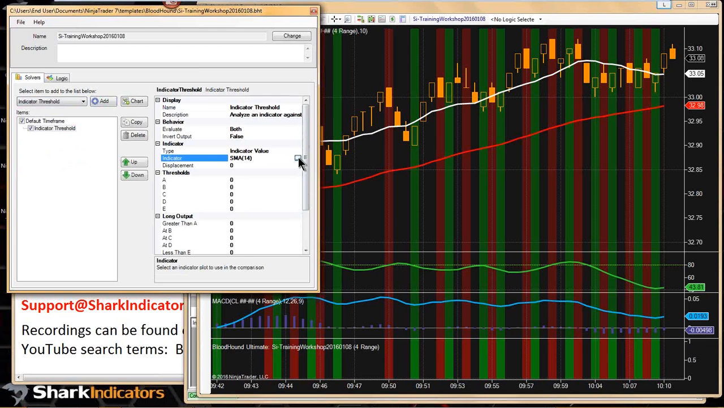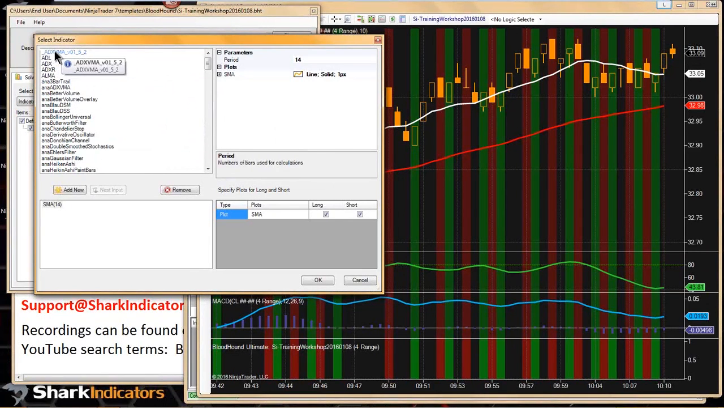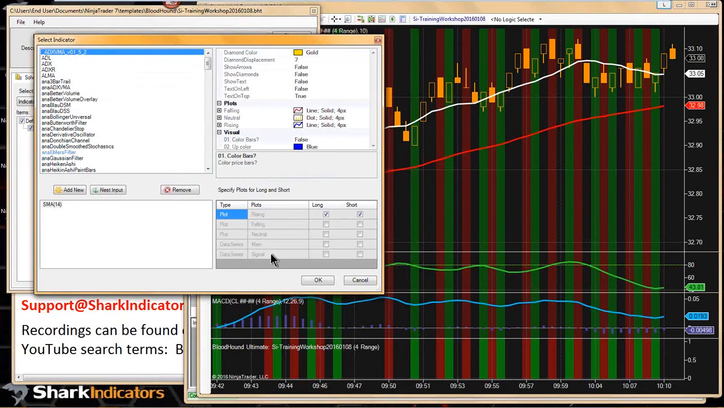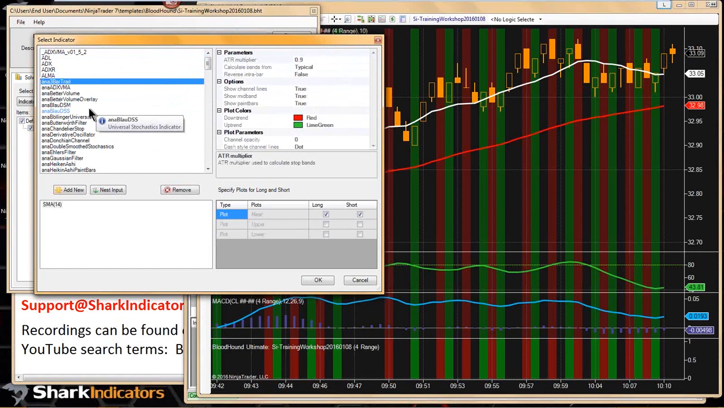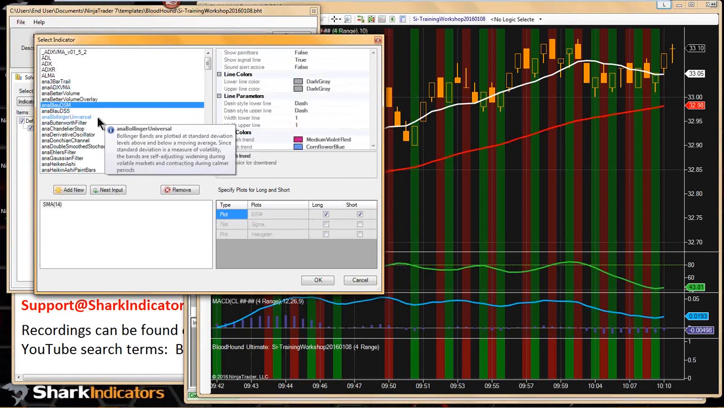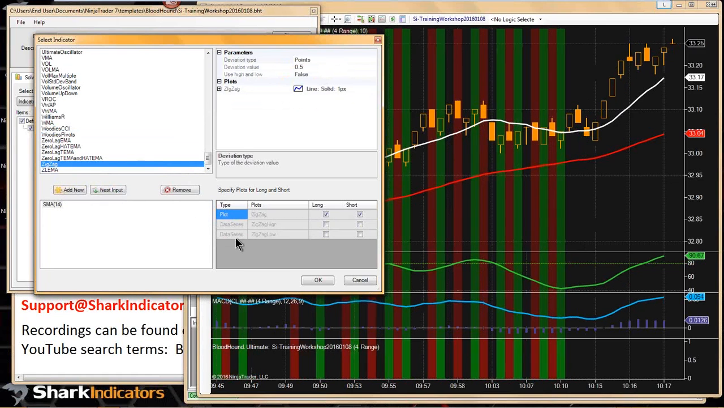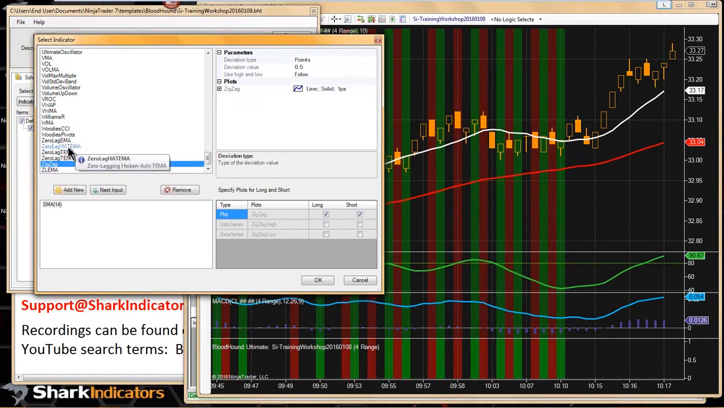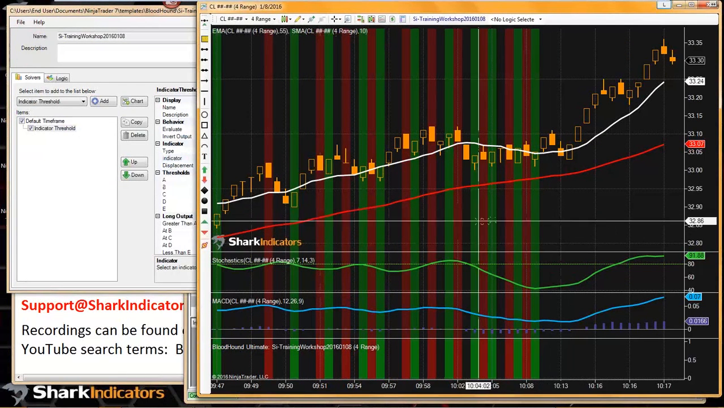So I need to pull up BloodHound's select indicator window, and let's see. I need to look through some of these custom indicators here and see if I can find one that has a data series in it. Yeah, maybe the Woody CCI might be a close approximation. Give me a moment to test that out. So, okay, let's get that Woody CCI on the chart here.